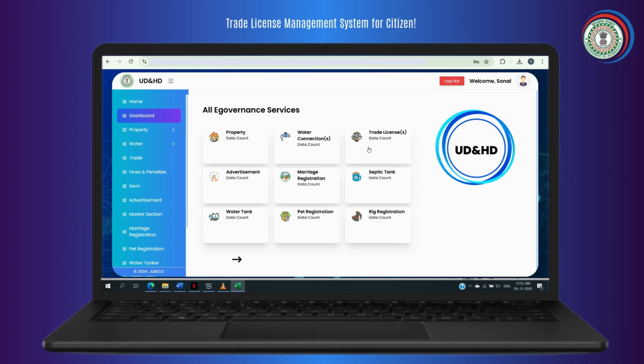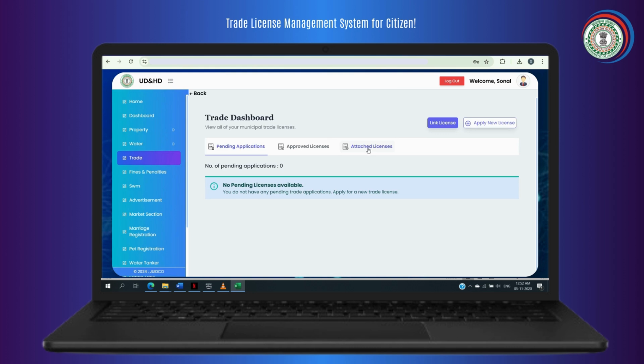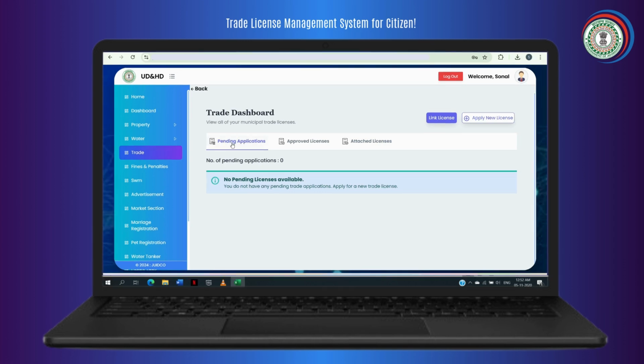Select the Trade License module from the available options. Upon selecting the Trade License module, the user will be redirected to the Trade License dashboard. The Trade Dashboard offers options to link a license, apply for a new license, and allows users to view and track their application status, including pending applications, approved applications, and attached licenses.